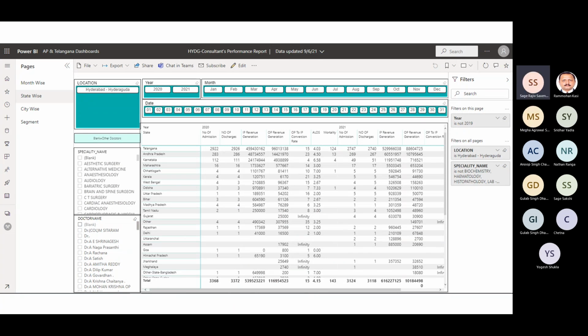So we can filter the data by doctor and department. Specialty, doctor, state-wise, you can filter. Here you have specialty, doctor, and number of admissions, discharges, revenue, OP to IP conversions, LOS, mortality, and a comparison of this with the previous year.